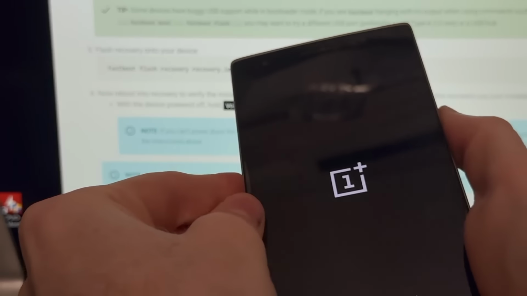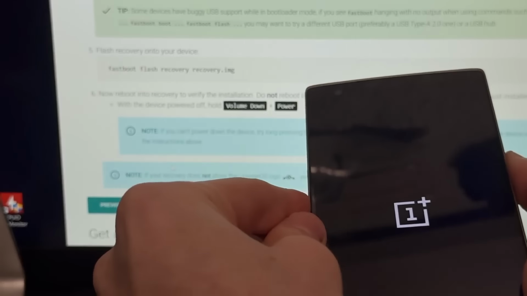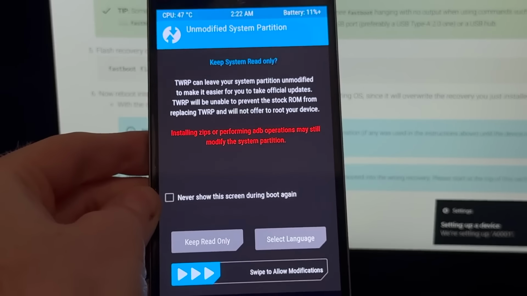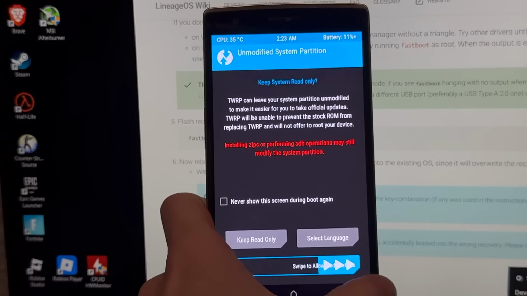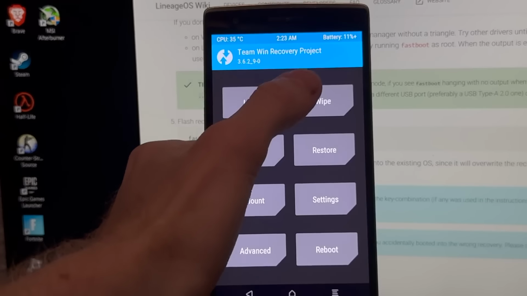Okay, so all we gotta do now is power off the device and then put it into volume down and power. So, volume down, power. Please don't turn on, please don't turn on. Oh, there we go. Okay, we are certainly on the right track now. Okay, so let's swipe to allow modifications, and we gotta do some stuff first.